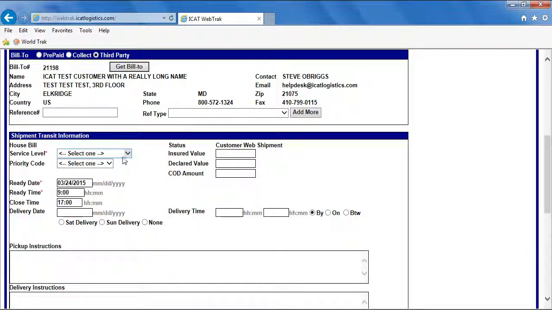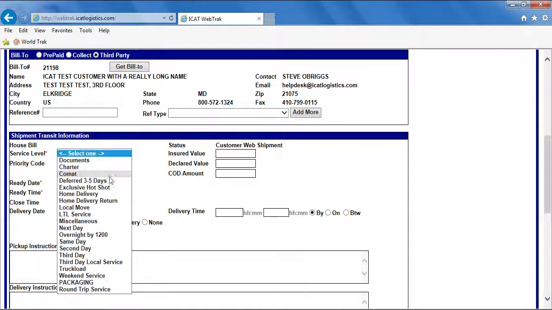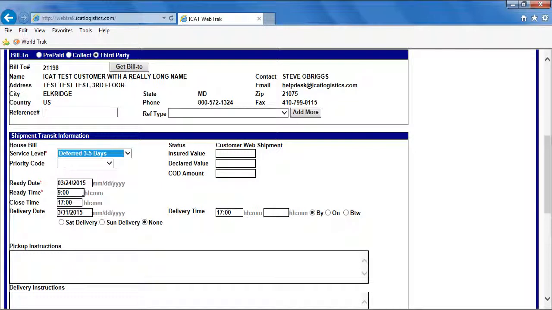The shipment transit information is where you select your service level, and by default, it will fill in today's ready date and time. The delivery date is set by standard calculation based on a deferred 3 to 5 service level in this case, and the default delivery time is by 5 p.m. Please note that the way our system is set up is delivery date and time. If you use by, it will deliver by the 31st and by 5 p.m.